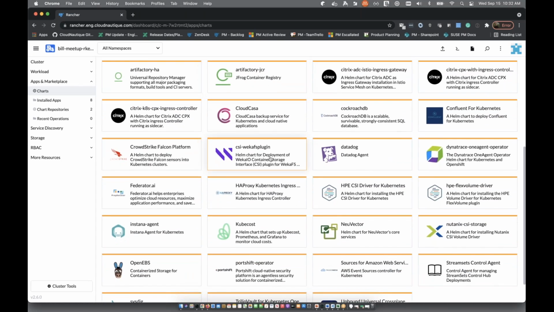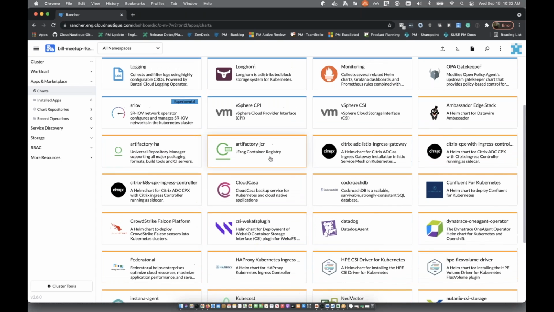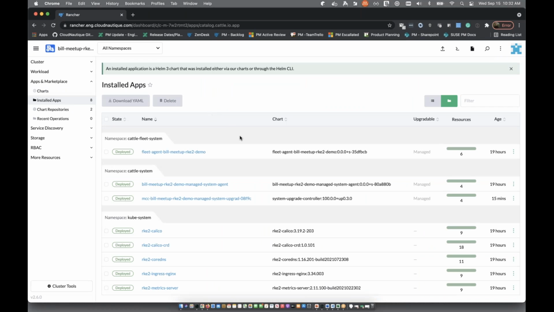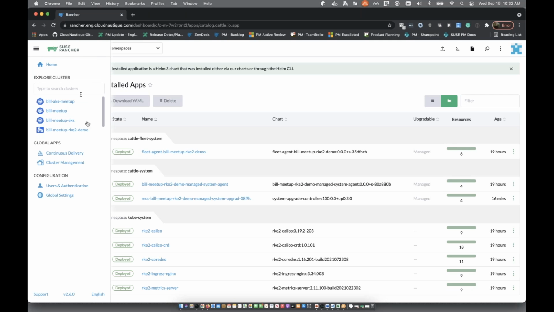Here we've got our partner charts that you can also install and leverage as well. You can see all of our installed apps. So whether you've installed these applications through Fleet or through apps and marketplace or they have a command line, they're all visible through this interface. You can quickly switch between clusters.